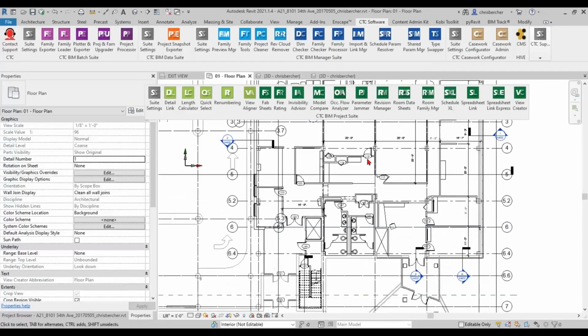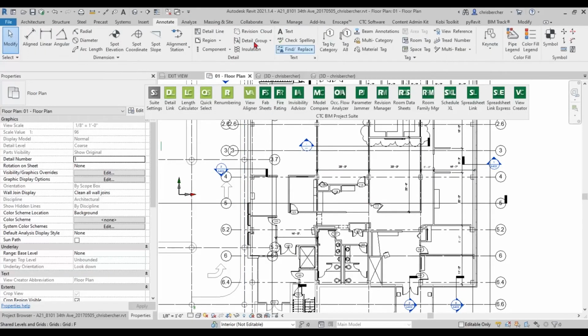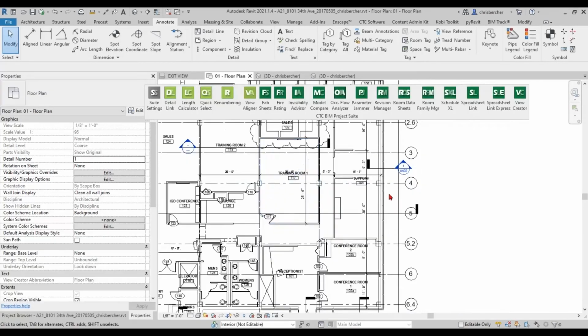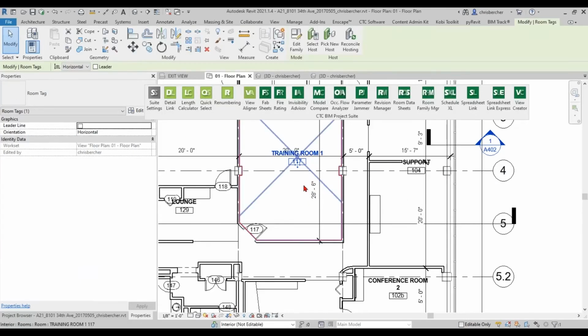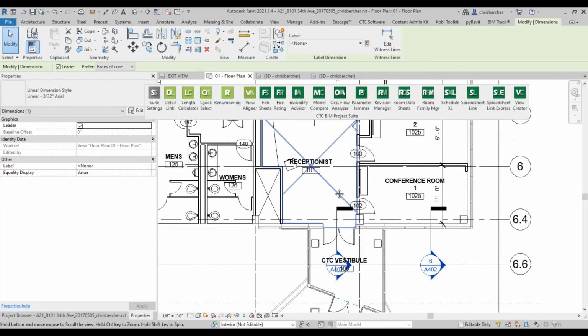The next app that we have is our renumbering app. So I'm going to quickly annotate my rooms here, since I don't have room tags in this view. I'm not going to waste any time finding the view that has it. I'm just going to go ahead and add a few. So right now, things are fairly well lined up, but not always. And I kind of want to mix it up a bit.